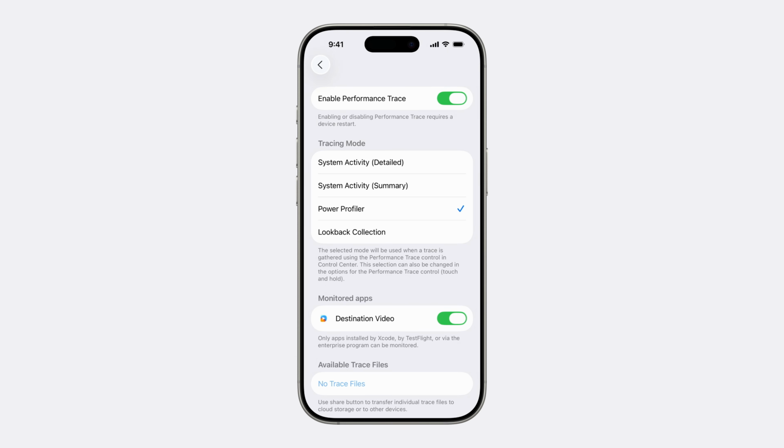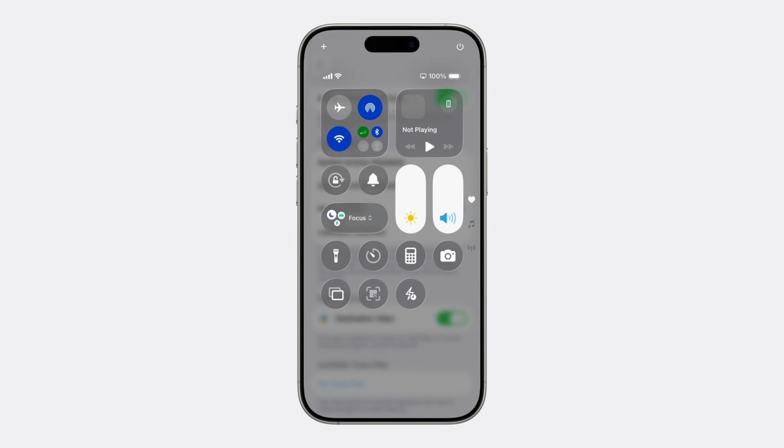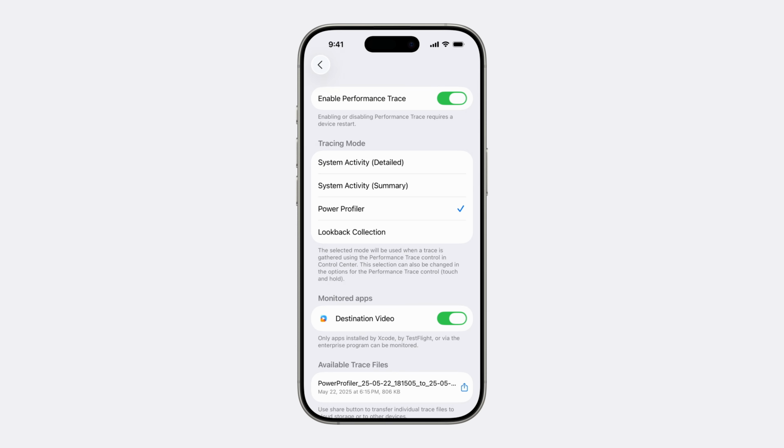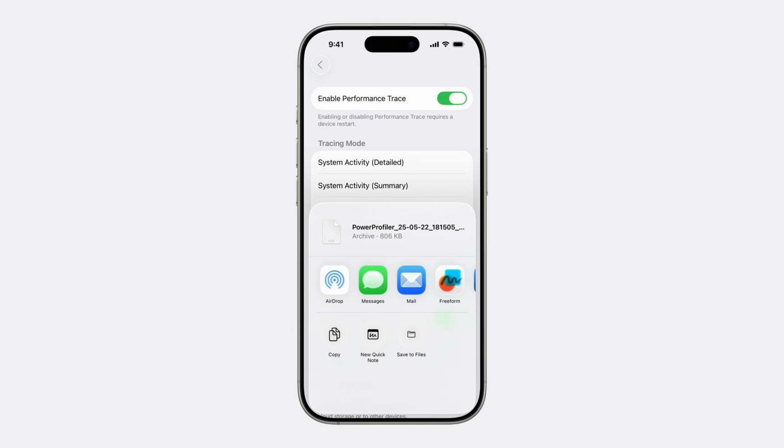Great, now start the data collection. Swipe down from the top right corner of your device to access Control Center. The Performance Trace icon is used to start data collection. Tap the icon once you've added it to begin recording. You can let this run for a few hours or until you are able to reproduce your issue. Now stop the collection. Simply tap the Performance Trace icon in Control Center again. This generates a trace file containing all the collected power metrics, which you can then share with your Mac and open directly in Instruments. That's it.